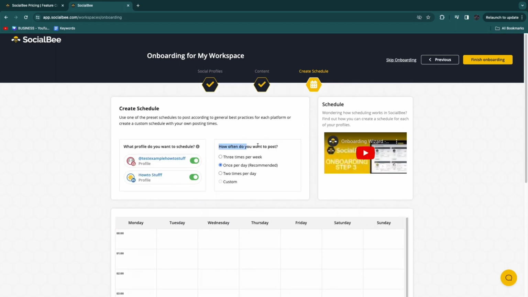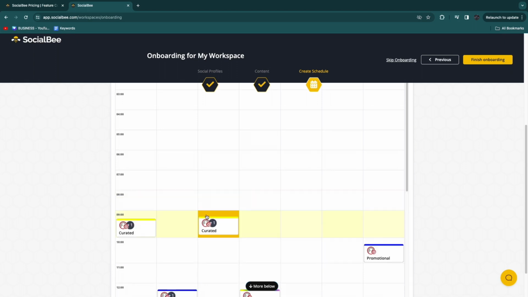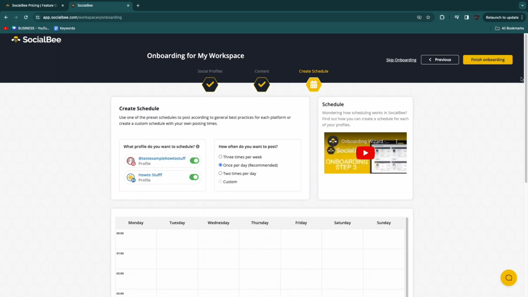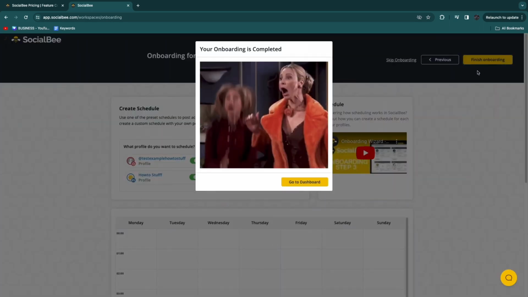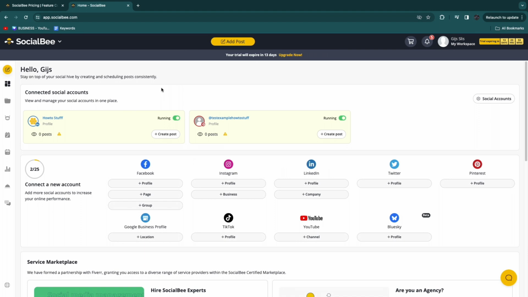Now here you can choose how often you want to post. So let's say once per day, which is recommended by them. Then you can go and turn that on. And now you can see for Pinterest and LinkedIn, you have these time slots when you should create a post. So now once you have finished this, click finish onboarding in the top right. And now click go to dashboard. So this will now be one of your client's workspaces.